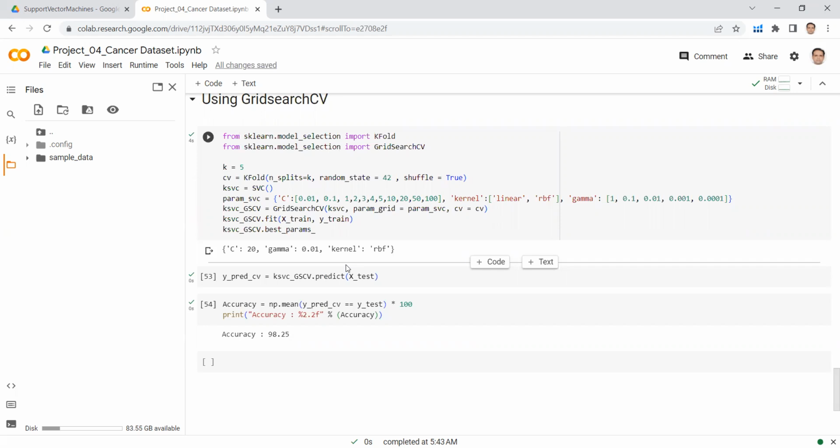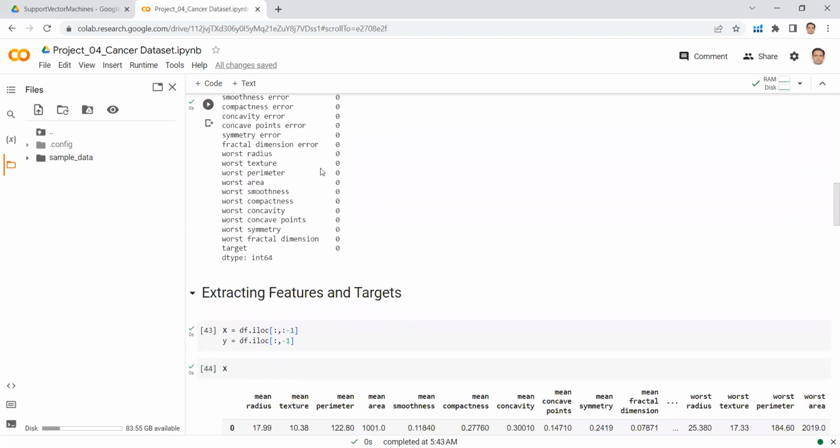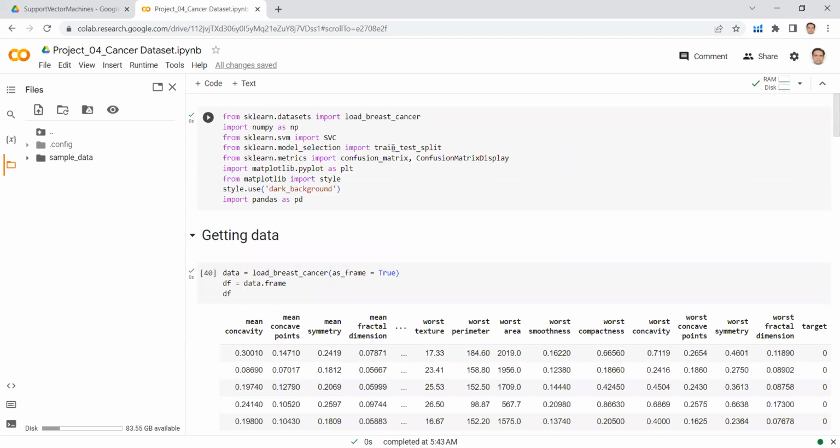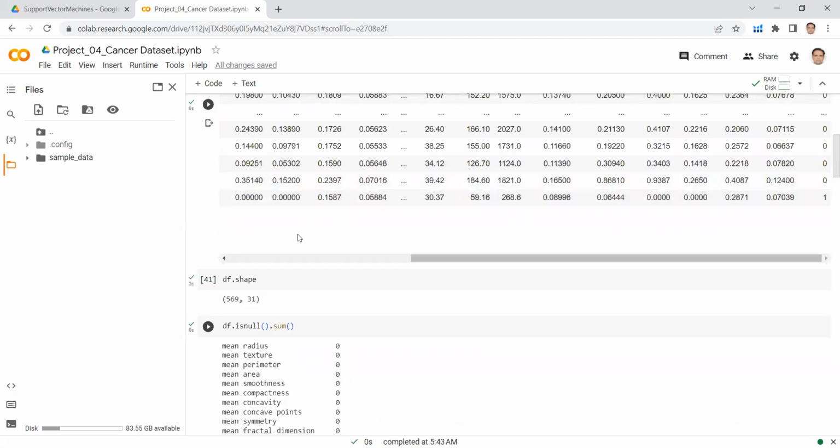So in this project, we learn again how to perform grid search cross validation using support vector classifier. We use a different data set, that is the breast cancer data set, which we loaded from the Scikit-learn datasets. So this was a large data set which has 30 features. So I hope you understood this project.